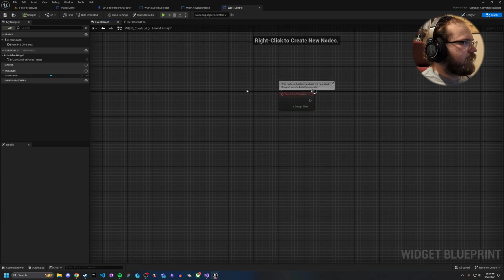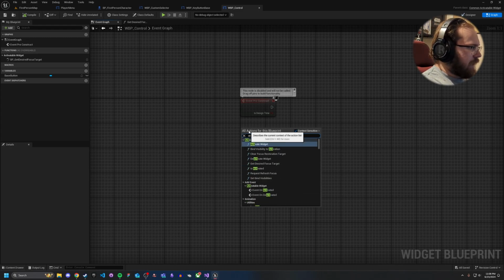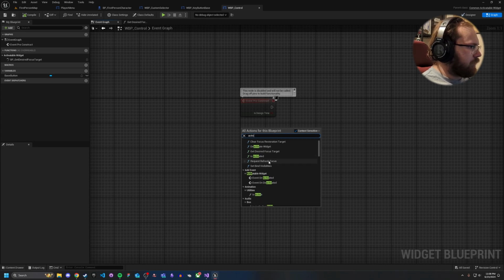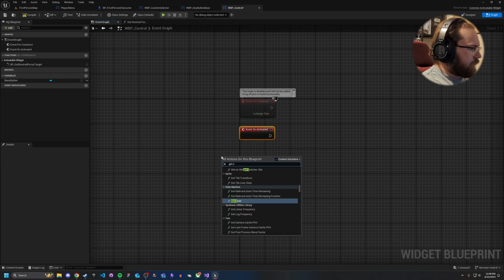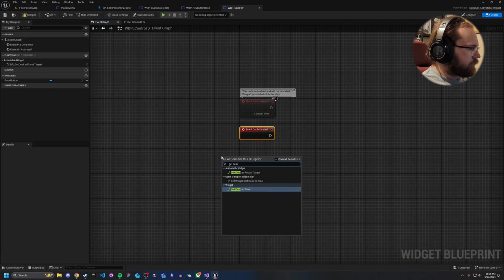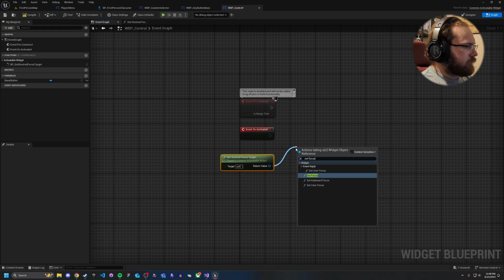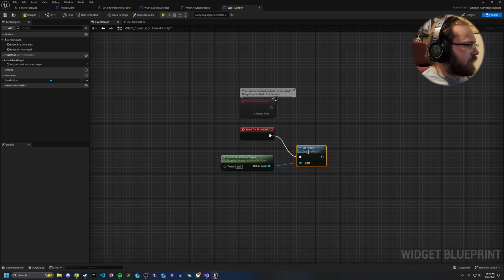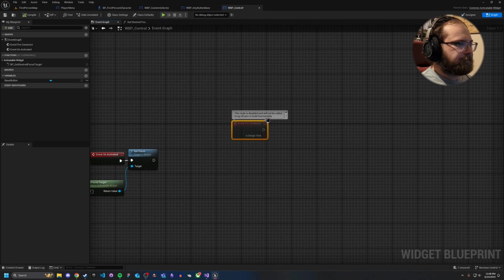And then what you want to do on your construct, sorry, actually we want to do this on activated. We'll just do get desired focus, and we will set focus. That way when this widget gets activated, it'll automatically set that as our active. Now let's go ahead and get started on our pre-construct.